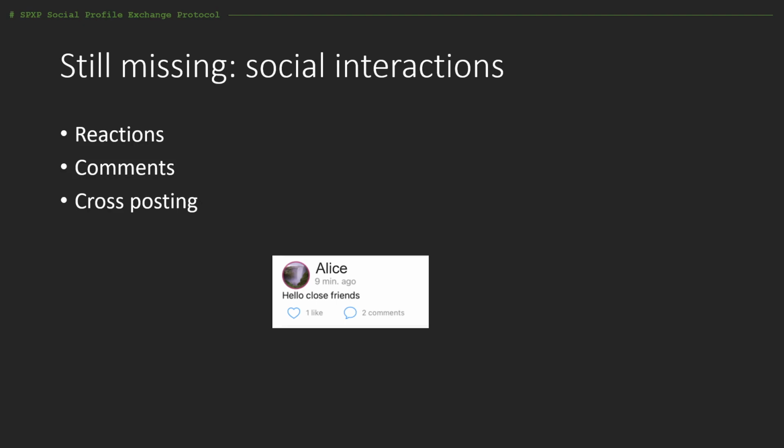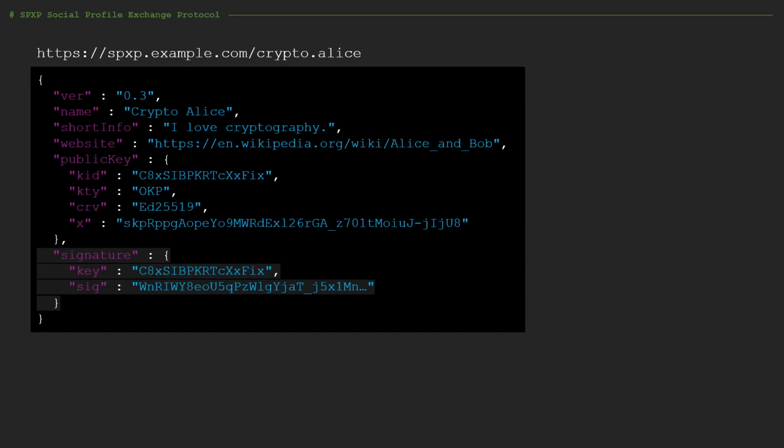Now, the last bit missing for a real social network are social interactions. When Alice posts an update, then I want to be able to react to this update, for example with a thumbs up or a like, or maybe I want to comment on this update. And Alice could even authorize me to post on her timeline directly. But to enable all of this, we first need to talk about these digital signatures. They authenticate the profile owner, and they prevent that any information not signed by the profile owner gets published on this profile.